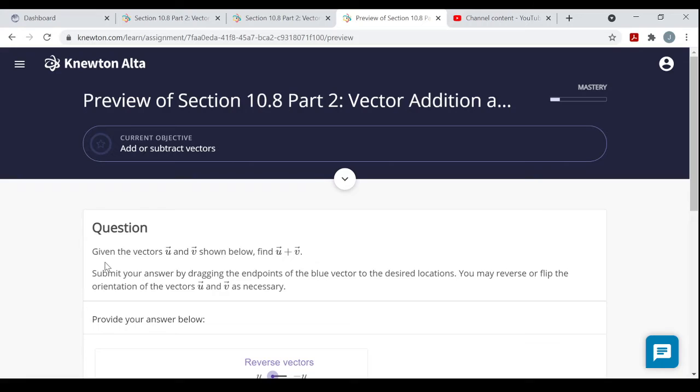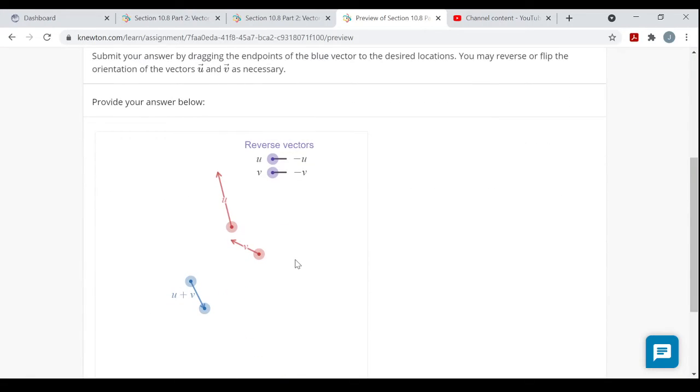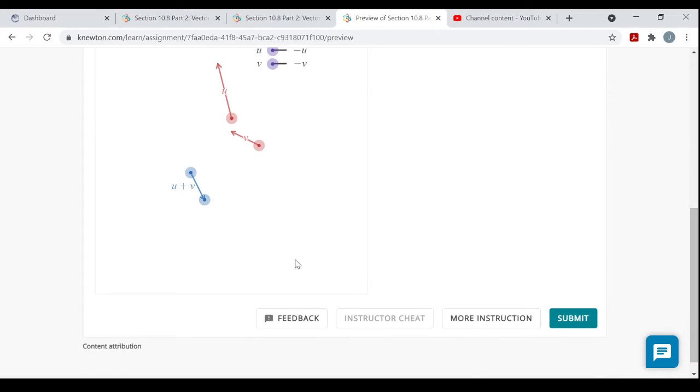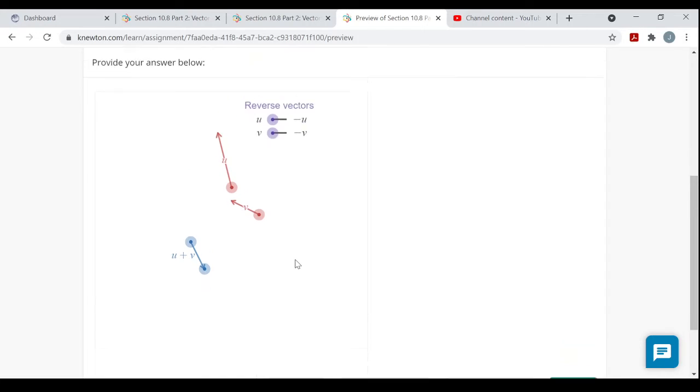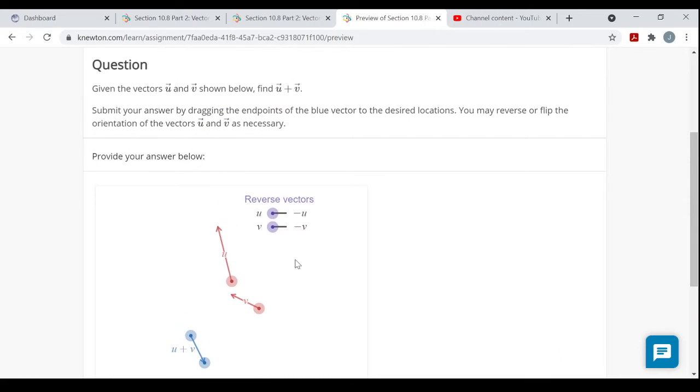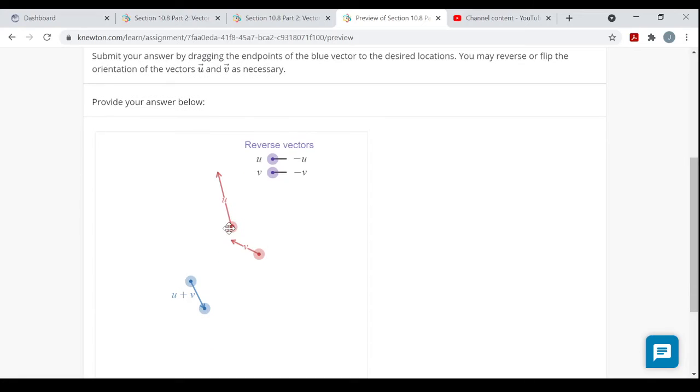So here we're given the vectors u and v shown below. Now these are just pictures. They don't even give us components. We'll talk about adding components of vectors in another video. So we're given the vectors u and v shown below.